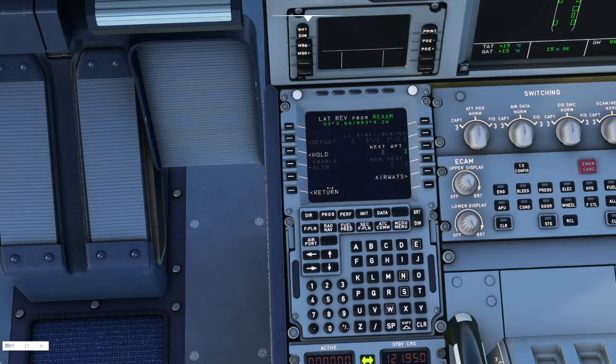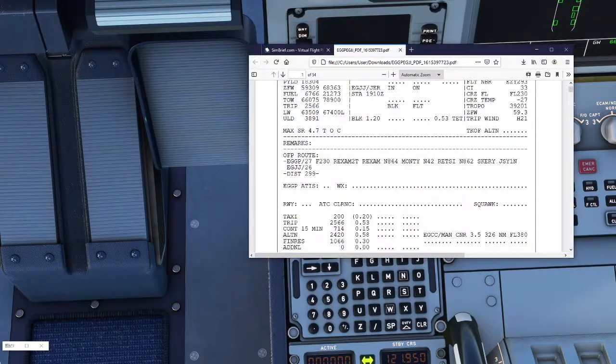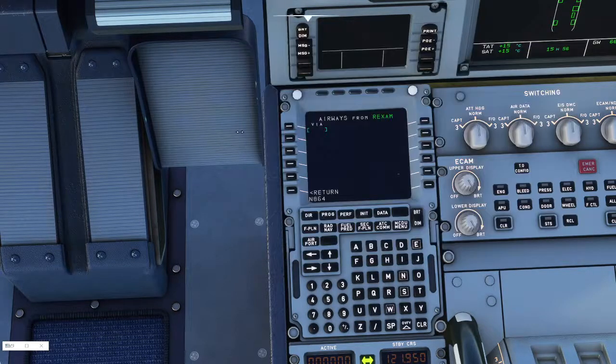So we just check this out. We go Airways, now it's the N864. Let me just check. Yeah, N864 to Monty. So the airways go on the left, waypoints go on the right. M-O-N, Monty. That goes on the right.